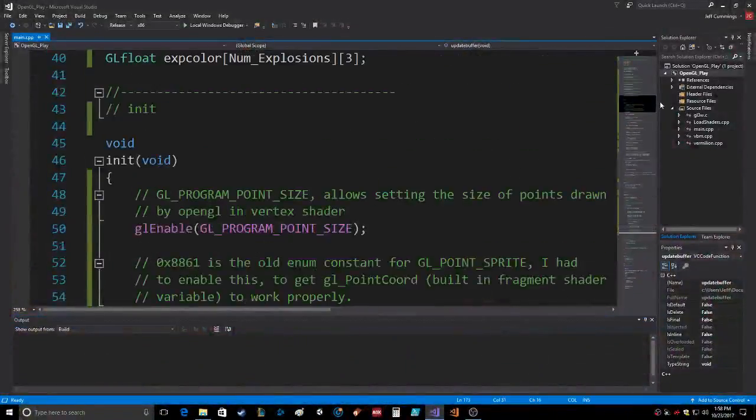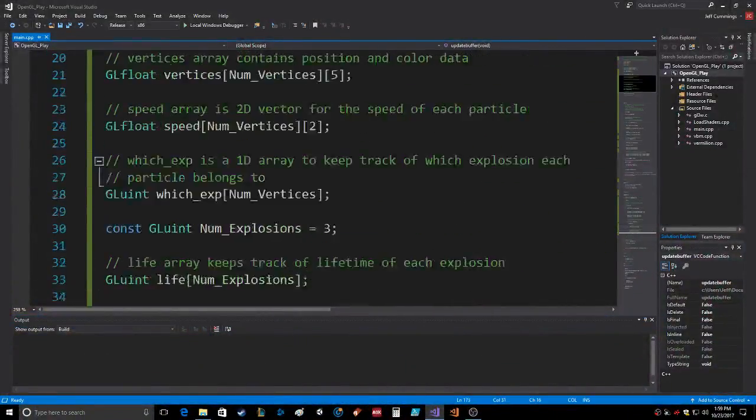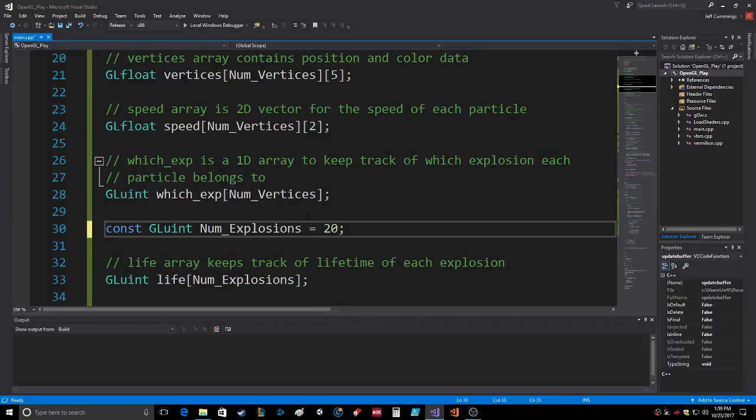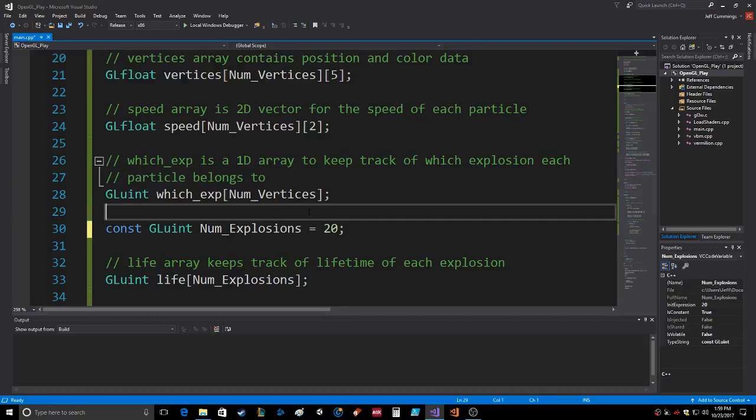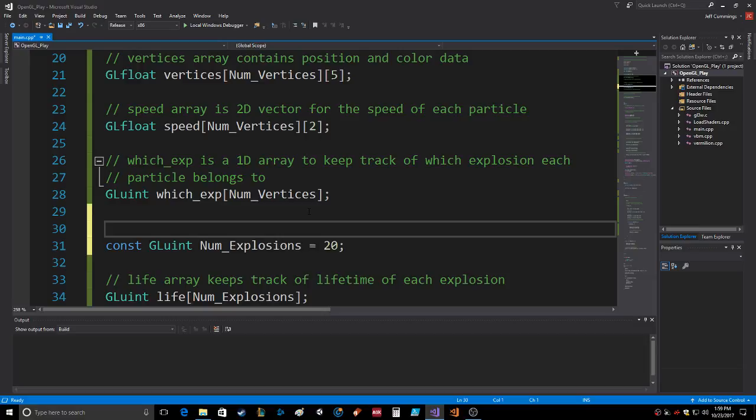See, it's a good thing I lowered it down to just 3, and then there. So now we get different colors with each new explosion. Okay, so now you can go back up to the constant number of explosions.